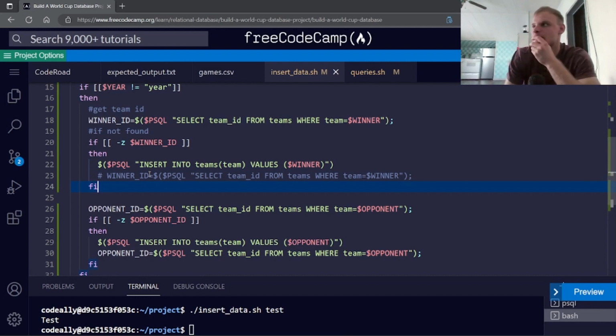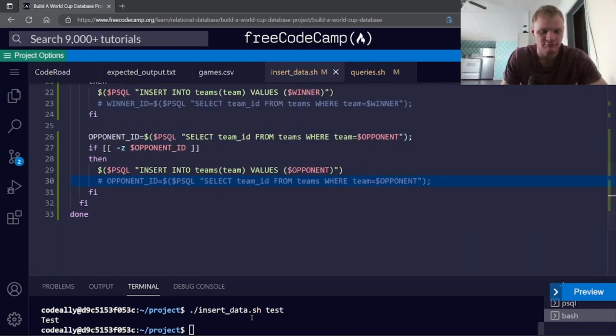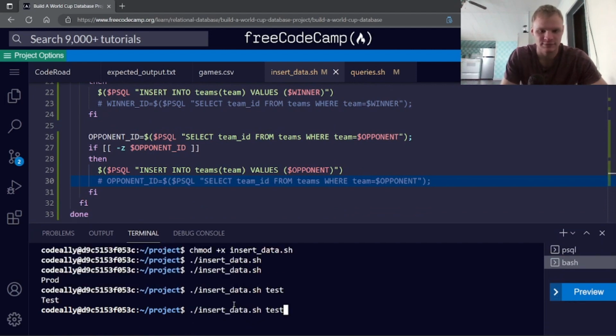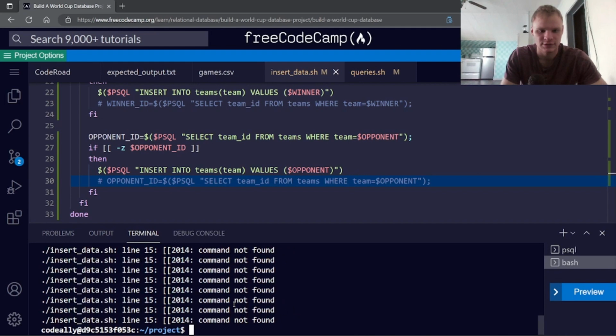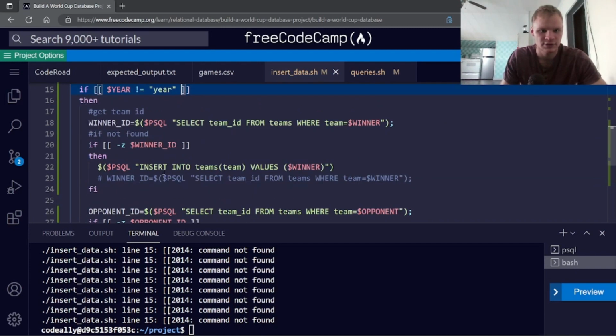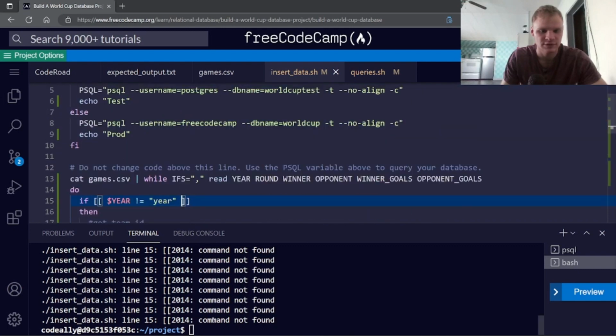Let's just move that quick and let's test it out. It should probably echo, but I'm just going to try it. Insert data, and we'll do the test one. Command not found, line 15. If year, okay, I need a space here and here. And I probably missed a space somewhere else, maybe not. Okay, let's try that again.